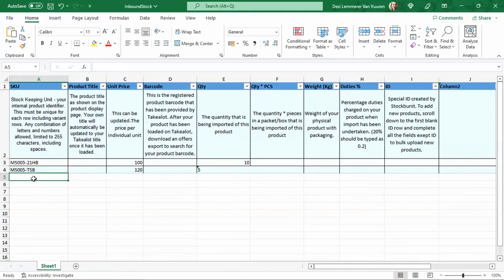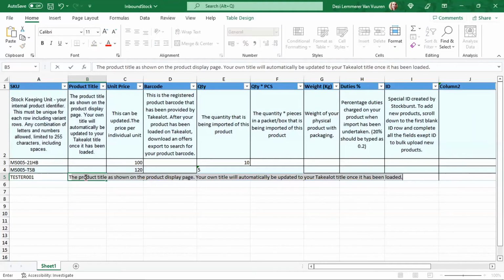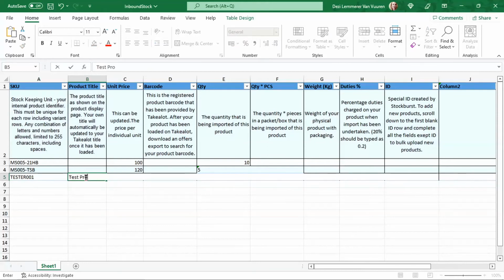Okay, but now for this importation, we are receiving a brand new product that we have not loaded onto Takealot yet, and it's also not added on Stockburst. So let's call this product Tester 001. The product title will be our test product. Our unit price will be 50.